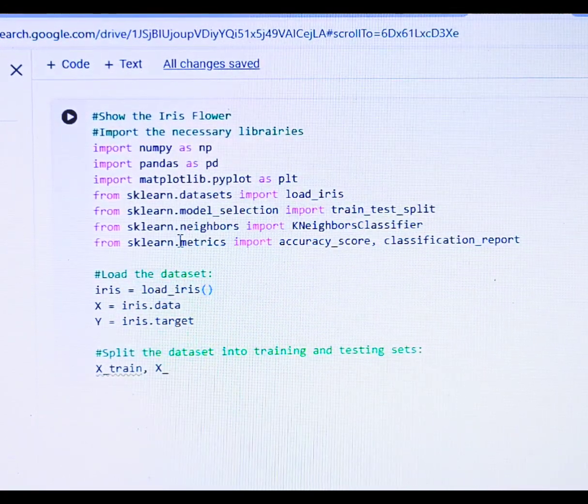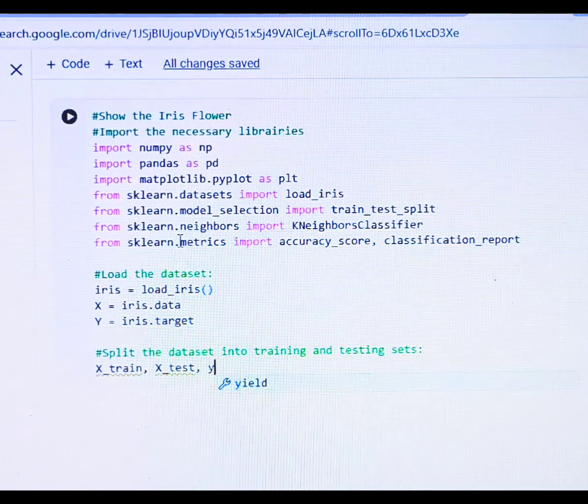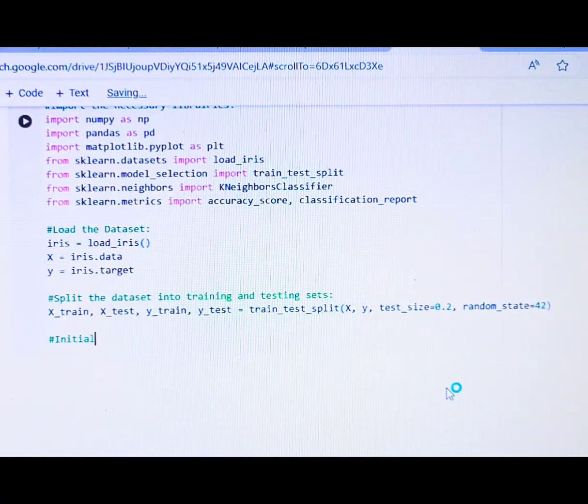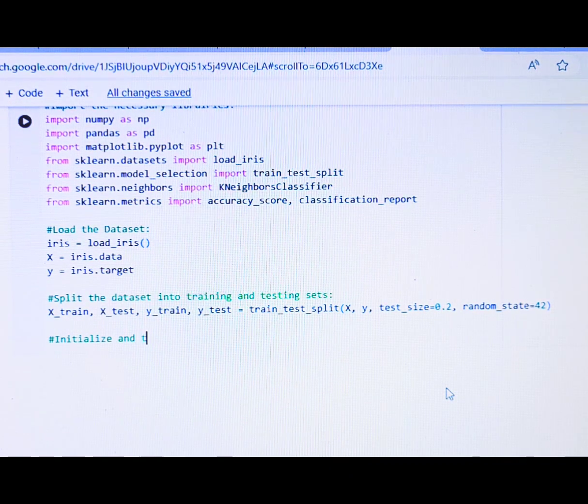X_train, X_test, y_train, y_test. Initialize and train. This time it's a KNN classifier.